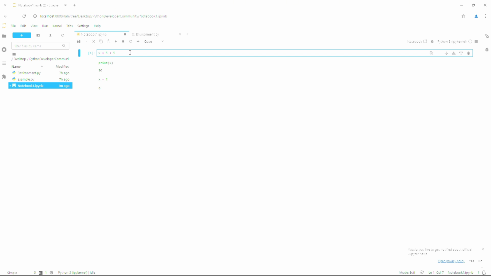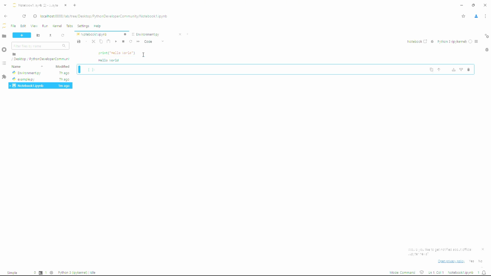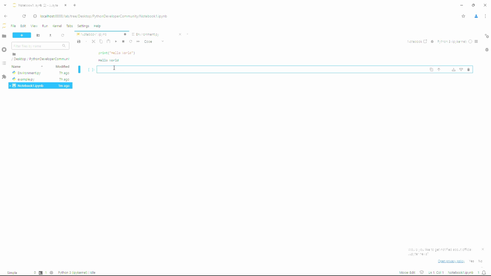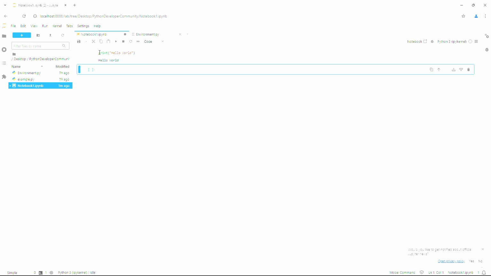So to run a cell, let me get rid of these. To run a cell, let's go back to the hello world. You just press here, the play button, it runs. Or alternatively, you can hit shift enter and it will also run. And you can write multiple different lines and it'll run whatever is in the cell, like I said before, each time.